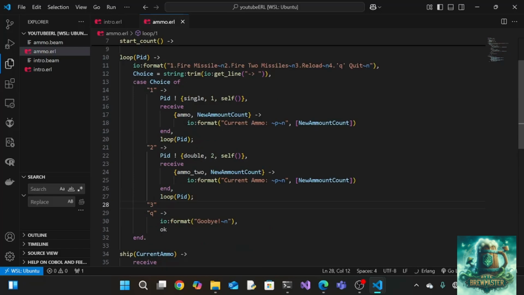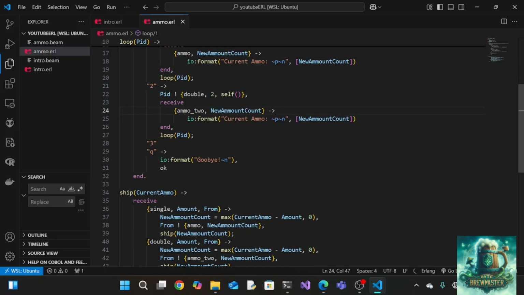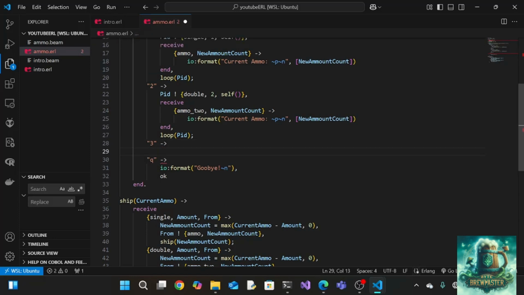All we had to do was switch Q to number 4, add 3 as a reload, and come down below our double missiles, and we'll go to number 3. This will be interesting because instead of using the missiles, we're gonna replenish the missiles. So we will send a message and say, hey, we want to reload. We're going to reload, let's say 2 at a time, and we'll send it from the self, just like before.